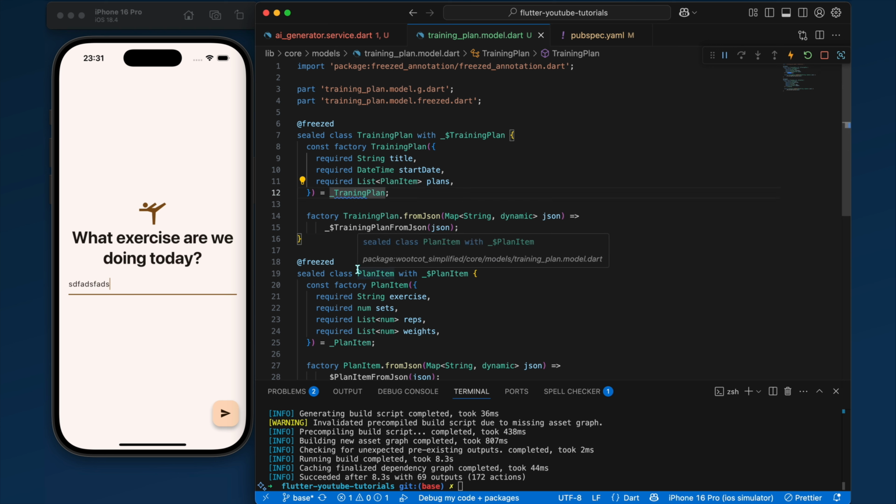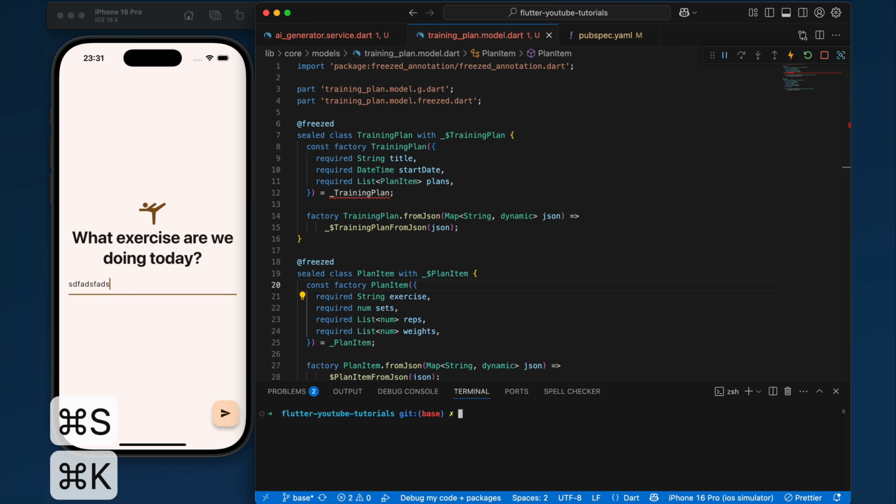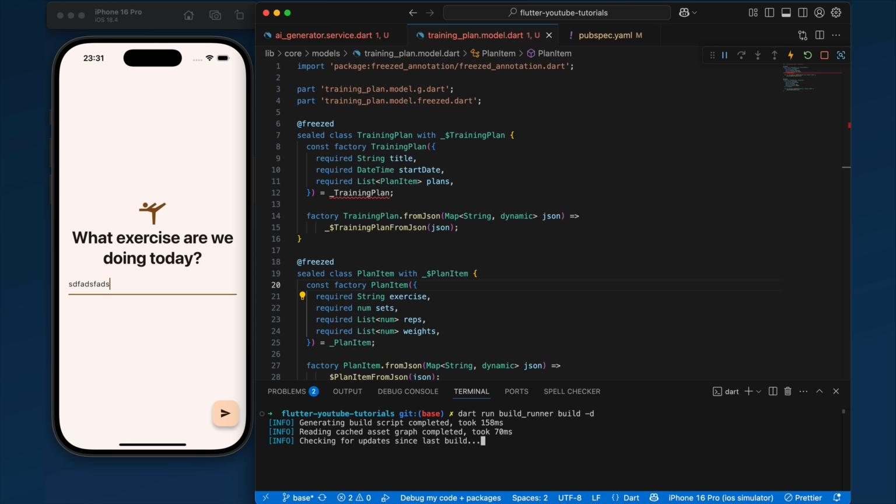What is this saying? T-R-A-I-N-I-N-G, yeah. Let me rebuild that again. I had the spelling mistake there.